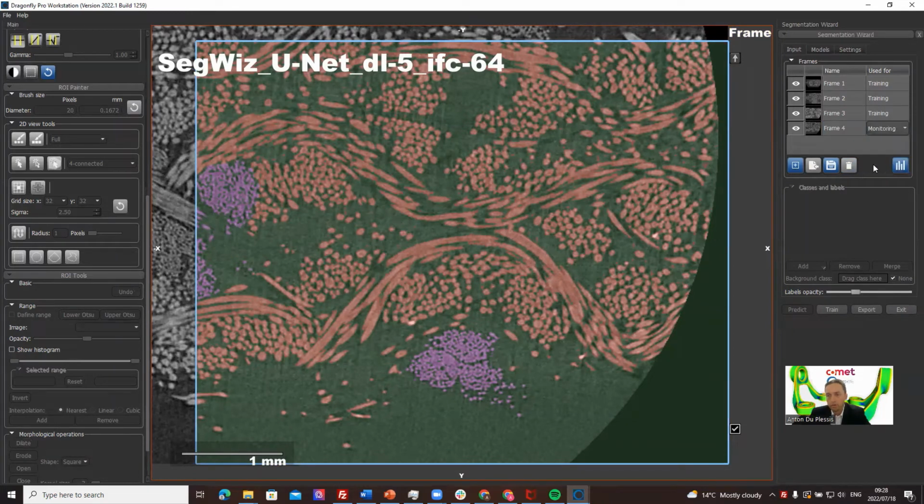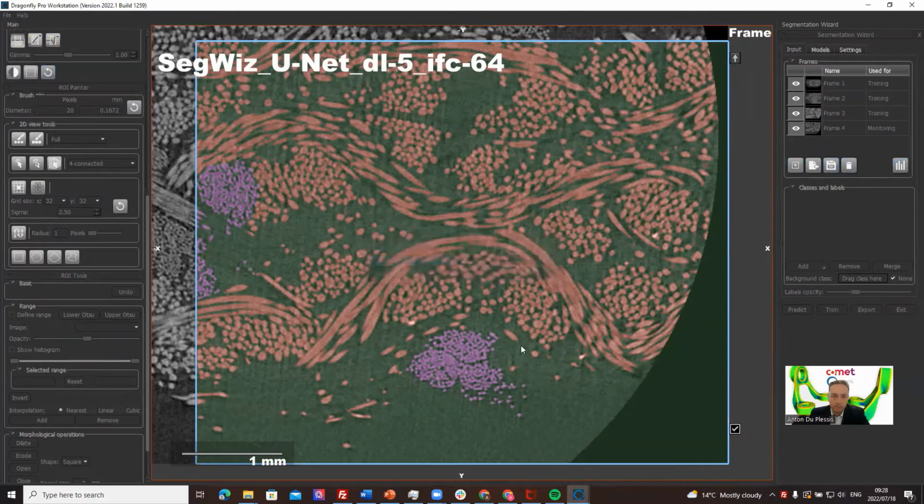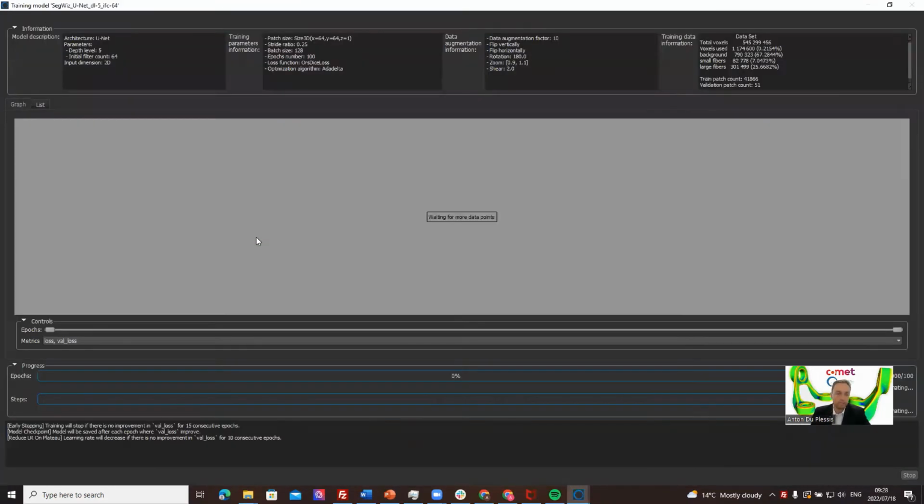So if we do a monitoring frame, and now we train again. So in this way, we're going to see if that little section, which is actually large fibers, would be improving and being classified as large fibers, where it's at the moment with a model being classified as small fibers.